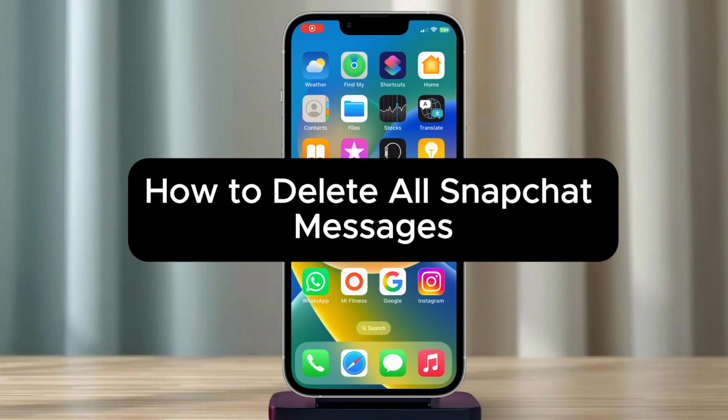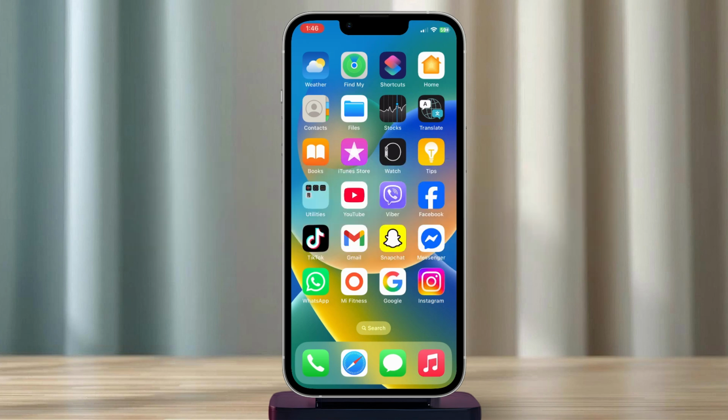How to delete all Snapchat messages. In this tutorial, I'll show you how to do it in just a few simple steps. Method 1. Delete chats from the chat screen.